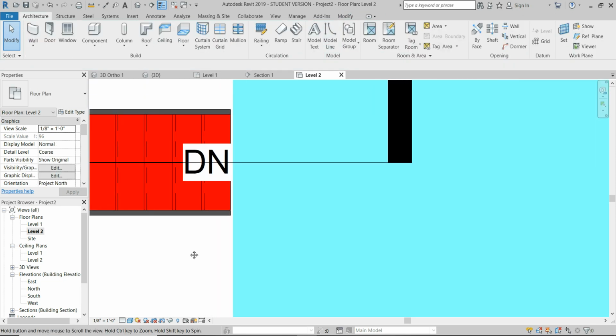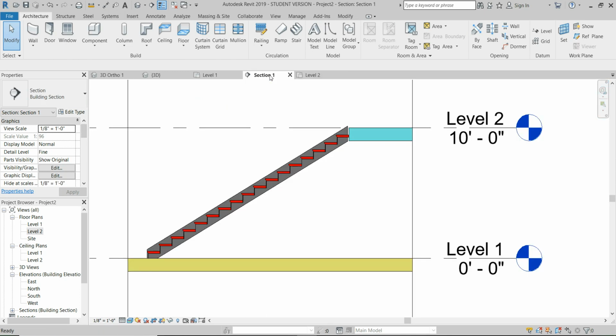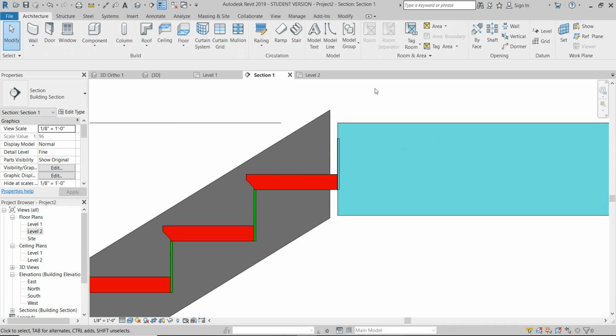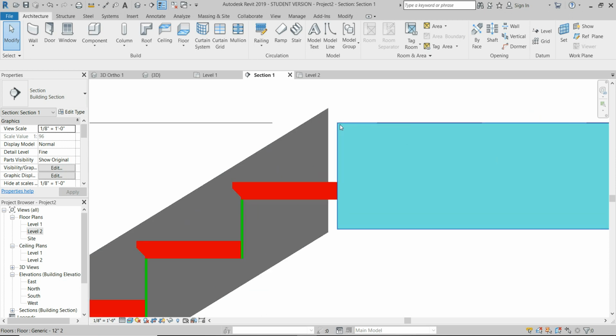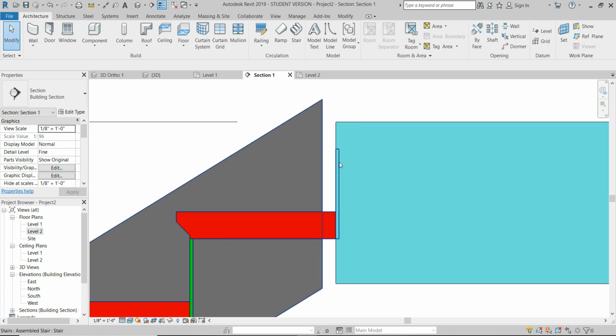Okay, so you can see that there's a gap between the stair and the floor here. So let me go to the section view, and you can see the gap is actually between the riser, or not the riser, sorry, the stringer and the floor. The riser is actually built into the floor, and the tread sticks out.